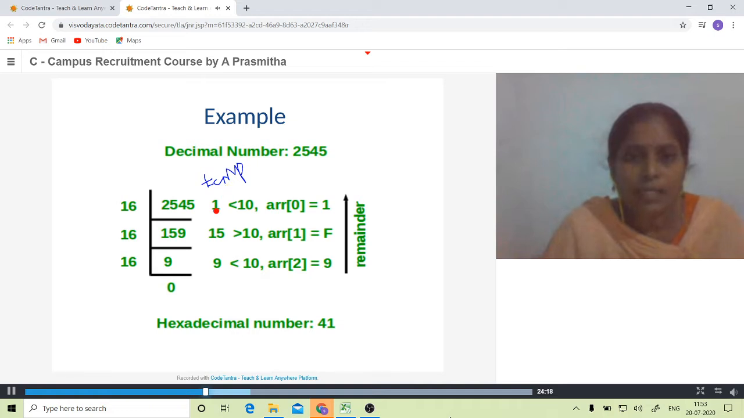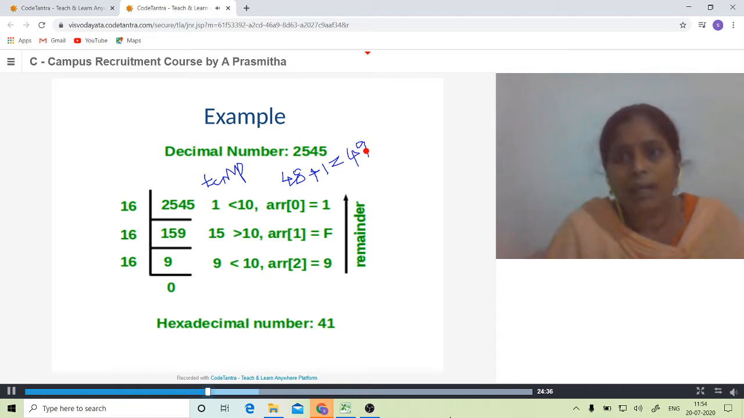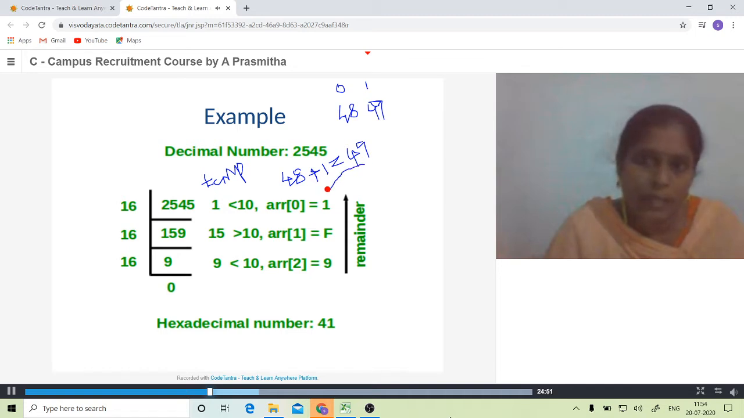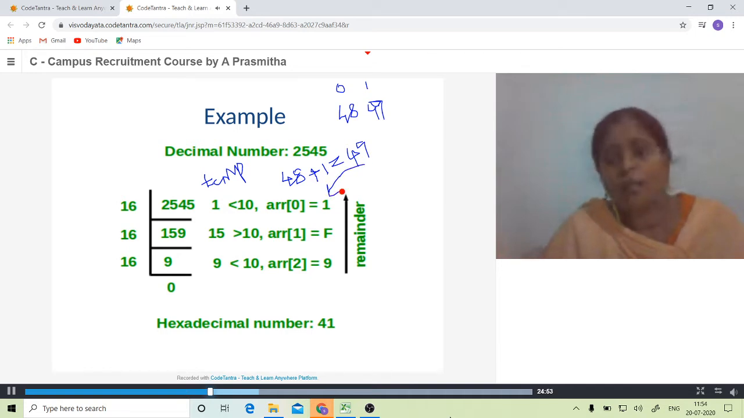So as said, if the temporary value is less than 10, you are going to add 48 to the temporary number. That means how much? 48 plus 1 means 49. So because I got 49 in the character array, its equivalent ASCII character is 1.